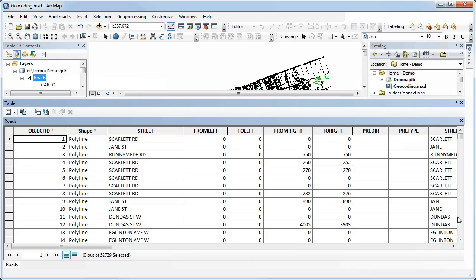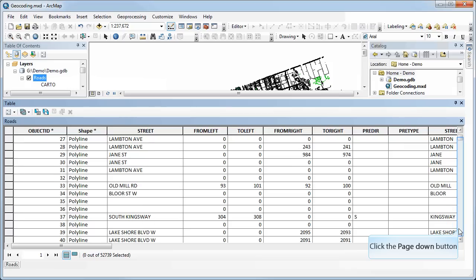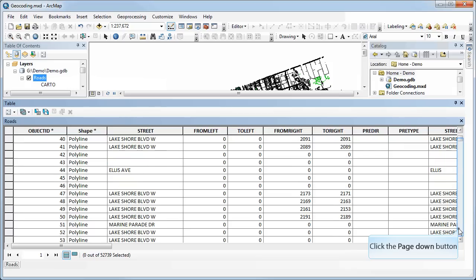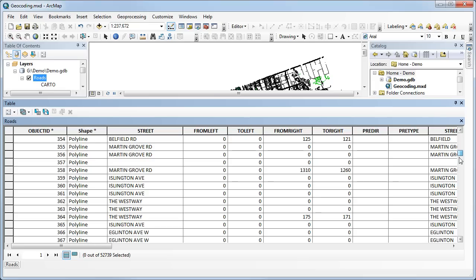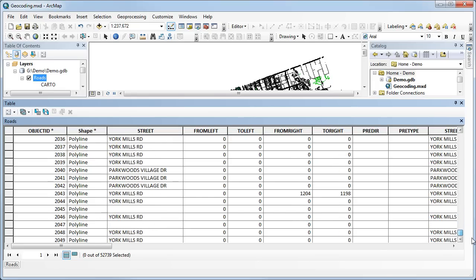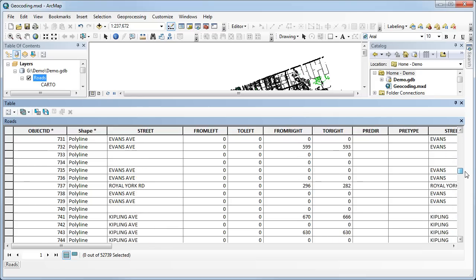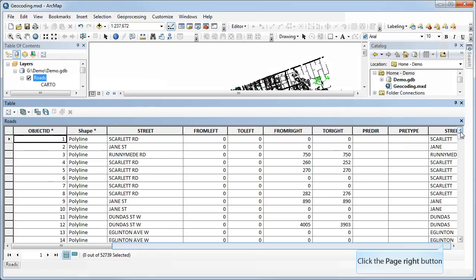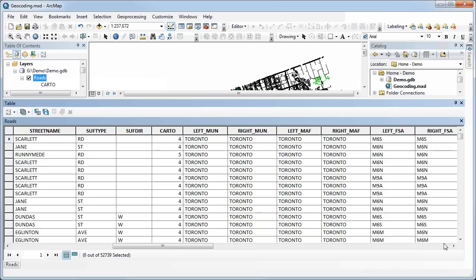And what that means, if we scroll down here, it might be a little easier to see, is that we have address ranges for each side of the street. So there might be a left side of the street, a right side of the street for each of these. If we keep going, by the way, there's things like the street name, the suffix type, so road, street, avenue, and suffix directions, so whether it's Dundas Street West or Dundas Street East. And then there's things like which municipality it's in and which postal code it's in.